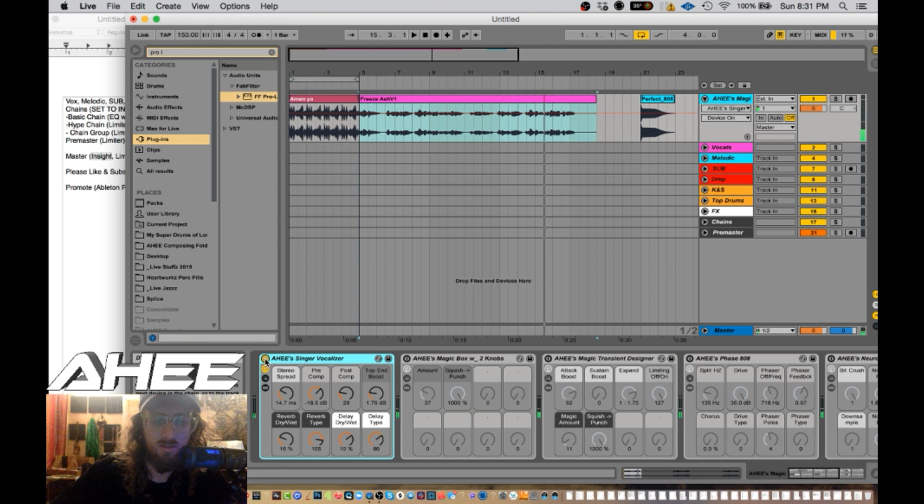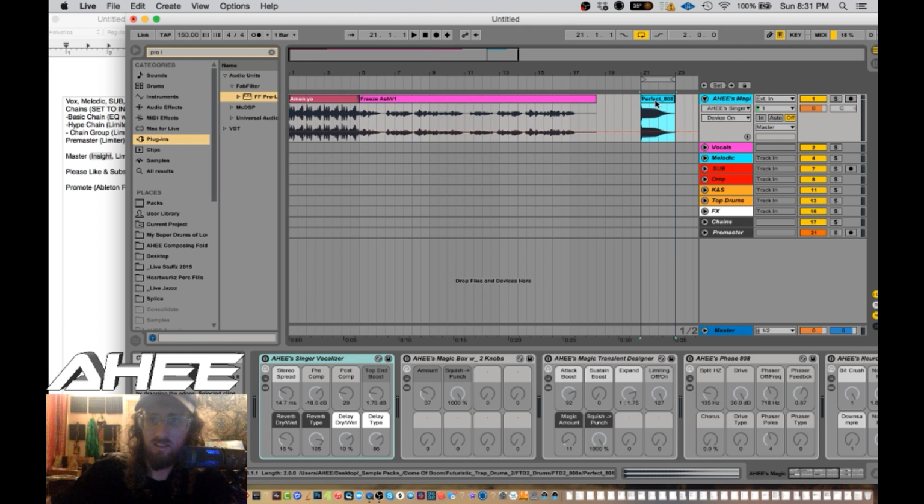So you can literally just throw this thing on and it makes vocals sound amazing. And those are just the settings I have them set to. So you can literally just throw that on.